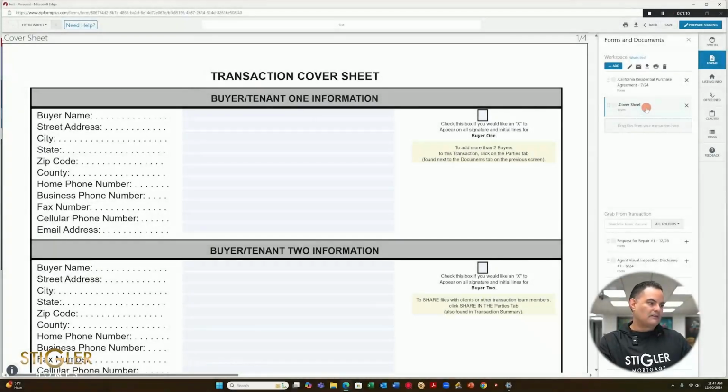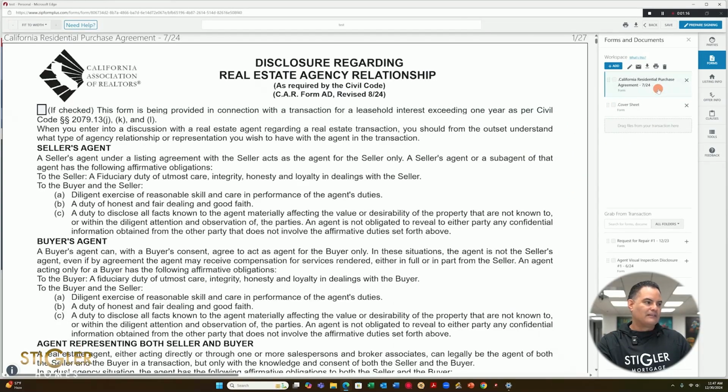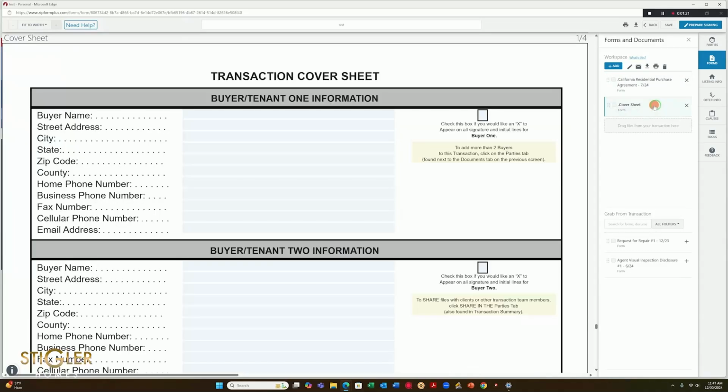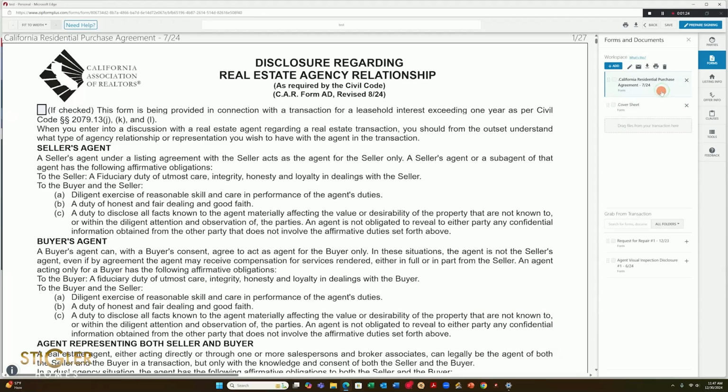So as you see here on the screen, I already have the transaction cover sheet added, and you see here that I also have the residential purchase agreement already added to that as well. So everything that I type into this cover sheet is automatically going to populate to my purchase agreement and any other forms that I add to it as well. Okay, let's get started here.